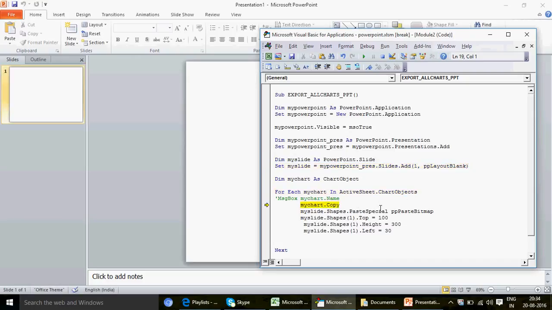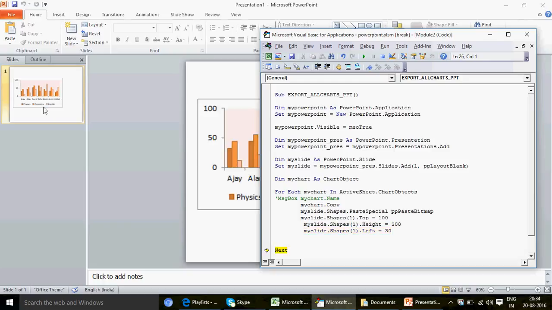There we go. The chart is going to be copied, and as expected it is pasted there. You can see it is pasted. Now I'm going to move this from the top, so you can see that it moved up, and then the height we are going to increase, so height is also moved, and from the left we are going to paste it here, right?